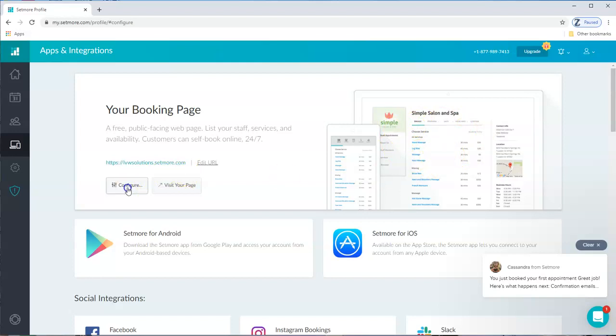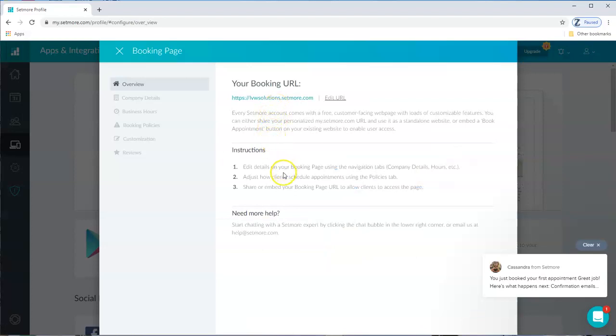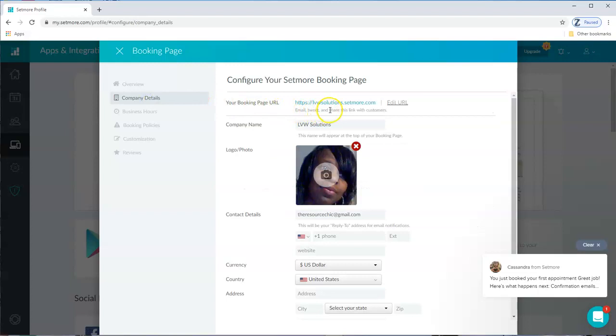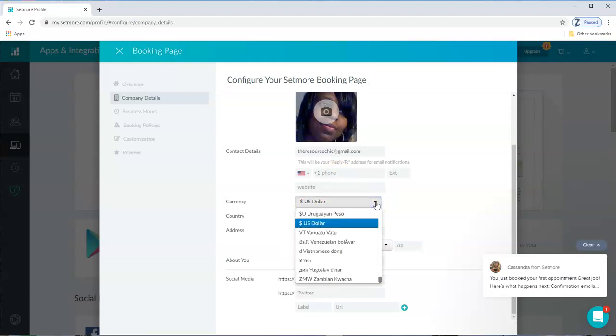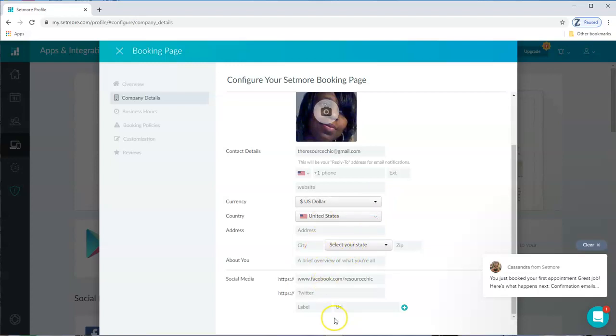So if you hit configure, there are some great other details that you can do to your booking page here. So like if you want to change your company details, you can again change your URL here. You can add your company name, you can do your company logo or picture, the details with your Gmail, phone, and dollars, however you want it to accept your currency, what currency you accept. And if you want to fill in the information along with your social media information, you can do so.